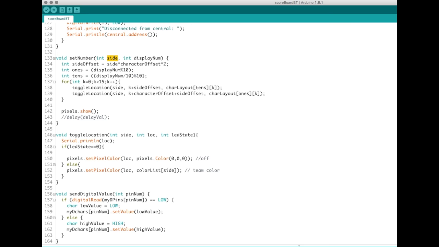So if this comes in as the number one, it's saying one times the offset, which we said was 15 at the very beginning, times two. So one times 15 is 15, times two is 30. And so if you're talking about 60 LEDs, 30 is right in the middle. That is the beginning of the second player's list of LEDs. Okay, so that's telling us basically just where to start writing these things.